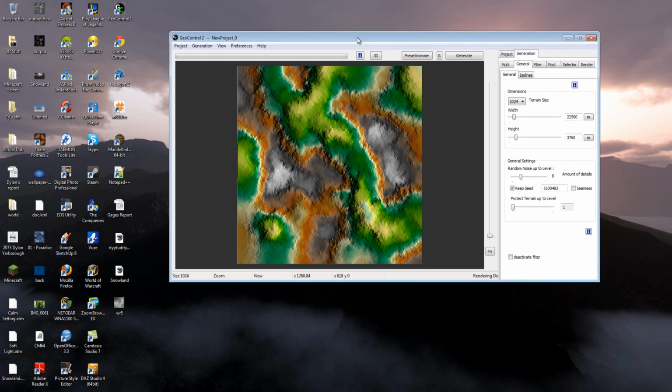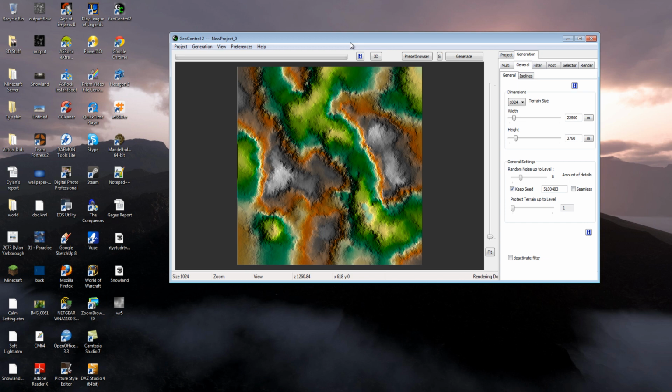So for Geo Control 2 users who want to import their terrains into View, everything you do at the beginning dictates what you do. I would set the dimensions to 4096 by 4096 right now. You can set the width and height of the terrain here. I would set the height to at least 8 kilometers. And the width is already huge. You can lower it or raise it.